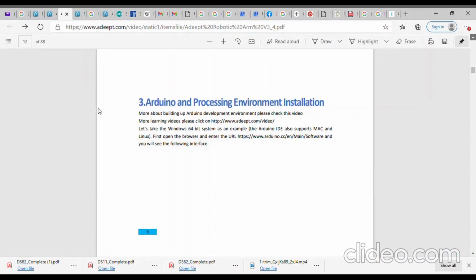first on getting the Arduino software. So on this PDF, if you go to part three, it starts on page eight. You can go ahead and follow those steps and download the Arduino software to your computer.